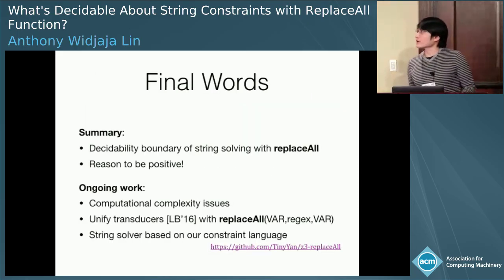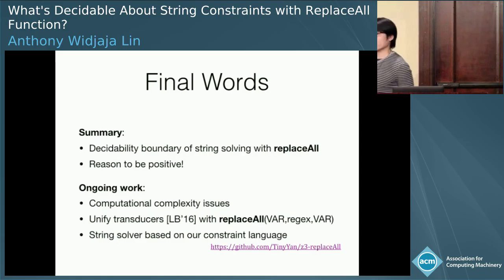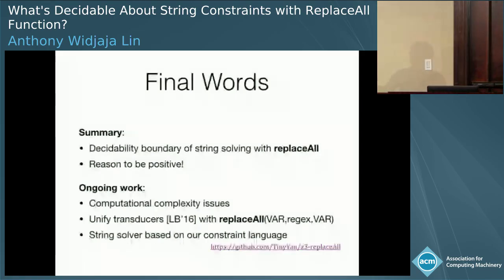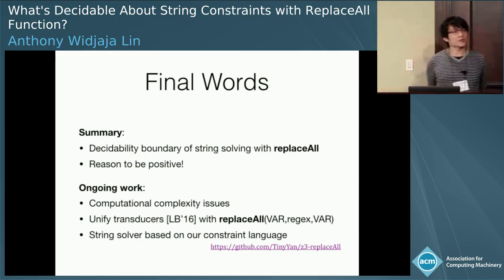As final words, I just want to summarize quickly. We've delineated the decidability boundary of string solving with replace all, and we believe there's reason to be optimistic. There are several ongoing works at the moment, which are the computational complexity issues, the gap between exponential space and polynomial space, and other work that, for example, tries to unify transducers and the ReplaceAll function. Finally, we've also implemented a prototype of a string solver based on our constraint language, and you can find it here. Thank you so much.